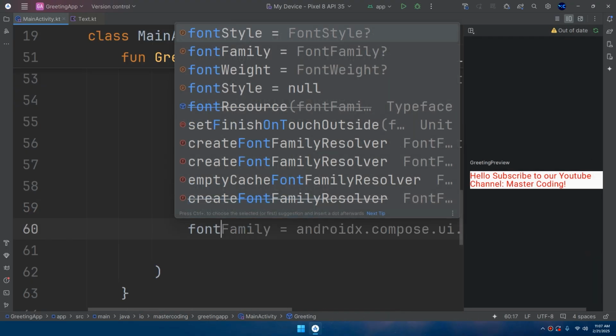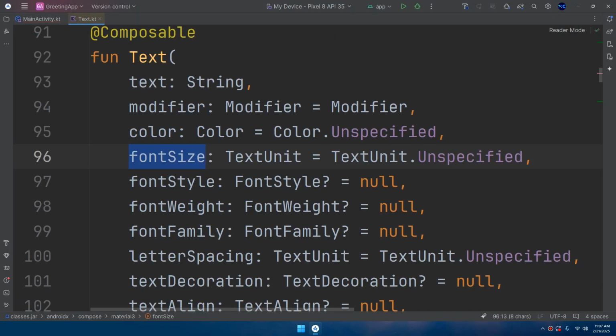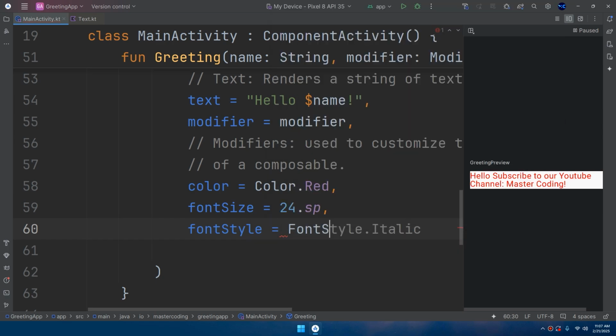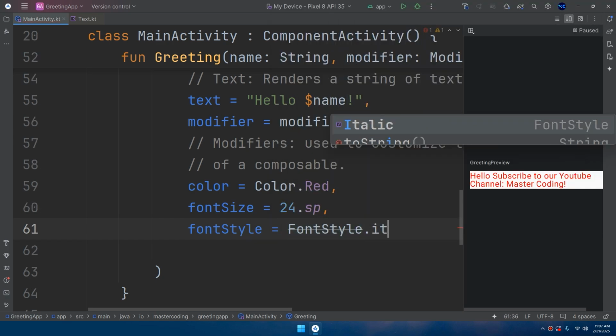Font style. This is the fifth parameter. It sets the style of the font, such as italic or normal. For example, FontStyle.Italic.